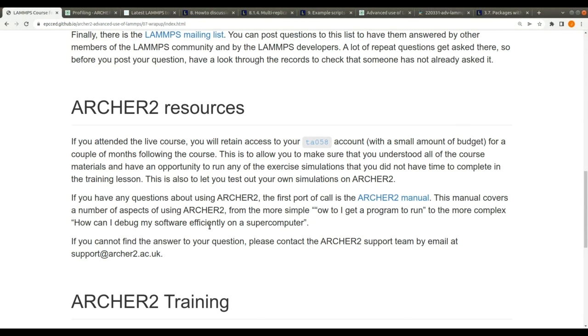If you can't find an answer to your question within the documentation, then the next port of call is the service desk, which you can contact by emailing support@archer2.ac.uk. If you ask a question about Archer 2, you'll usually get an answer within minutes, frankly. It can be a bit long, difficult question, but we try to answer those quickly. And Will and I are both part of that support team, so maybe you'll fall on someone you know.